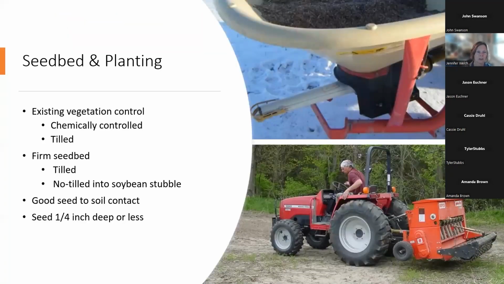So we'll talk a little bit about seedbed and planting. I mentioned that you really need to control the existing vegetation. A lot of the time we're chemically controlling it, and then doing some kind of tillage on top of that. Or in the case of my case study right before, that had all been redone, so we didn't need to do chemical control. We just needed to do some tillage to create that firm seedbed.